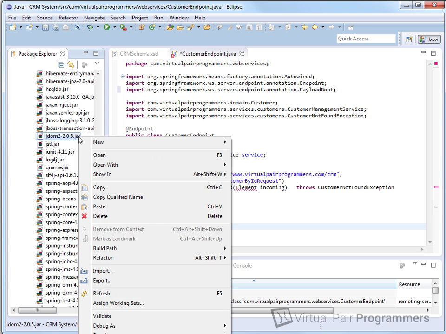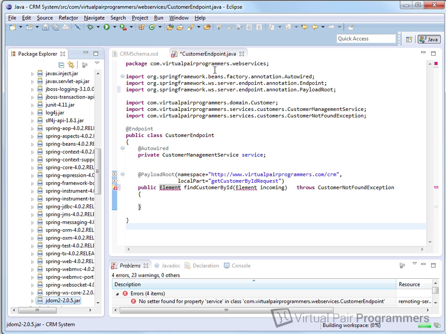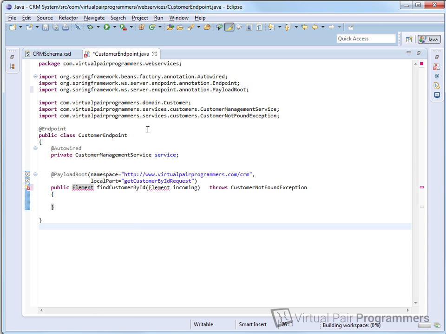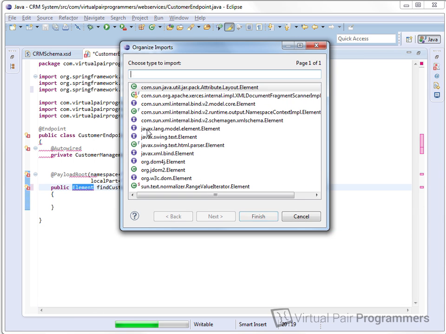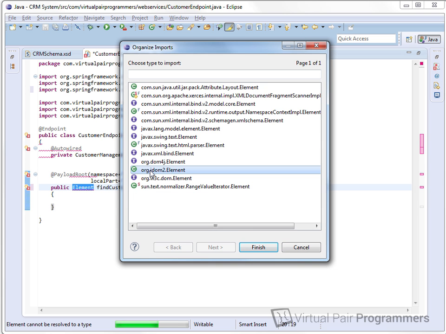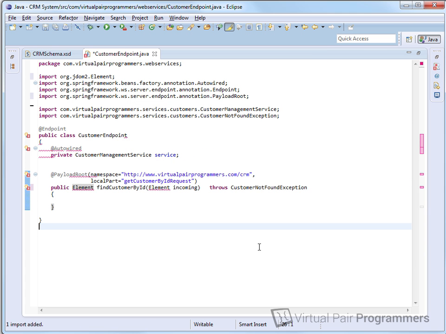So right click, build path, add to build path. Then back to the endpoint class. Now Control-Shift and O again. And this time, yeah, there's more of them there. That's the one we're looking for, org.jdom2.Element. So I'll click finish there, and there's the import, and that's now looking good.